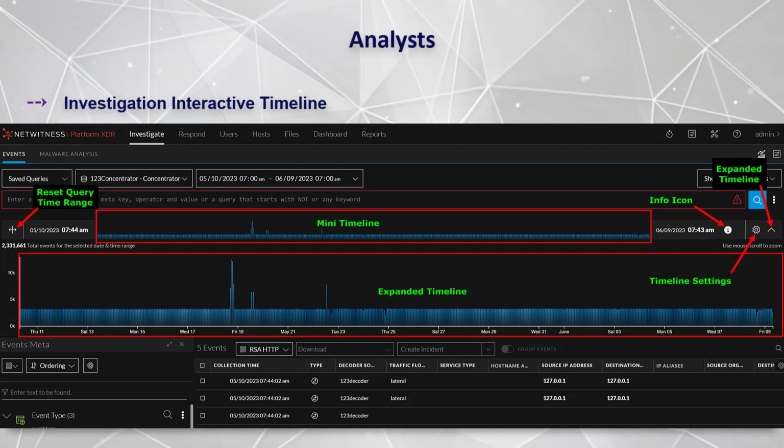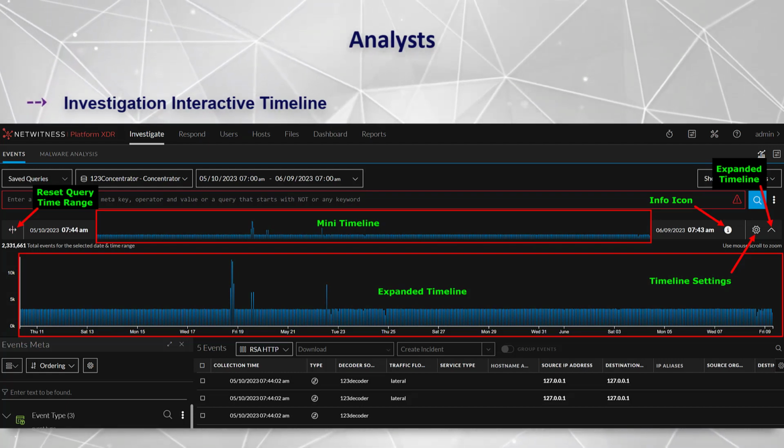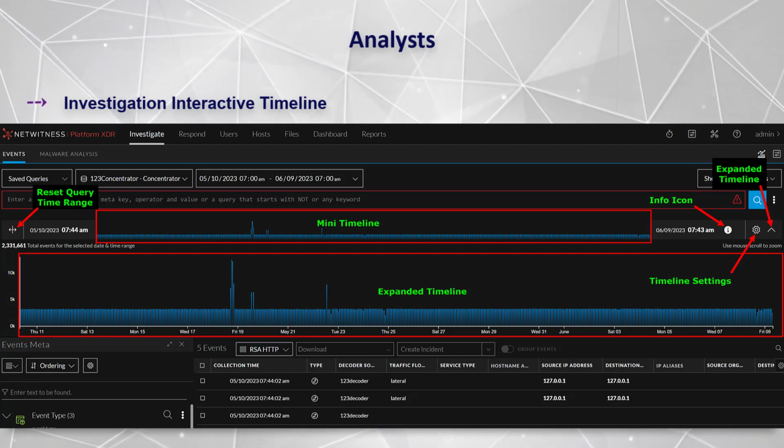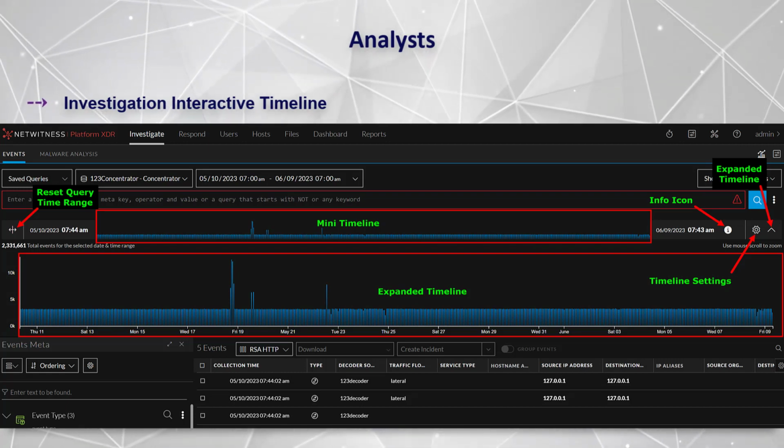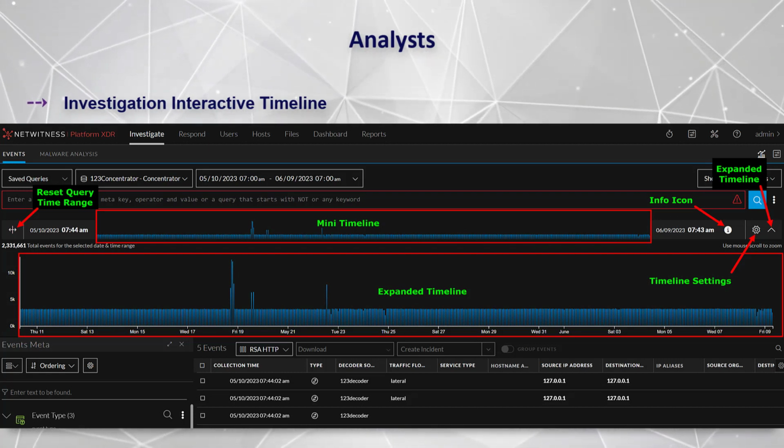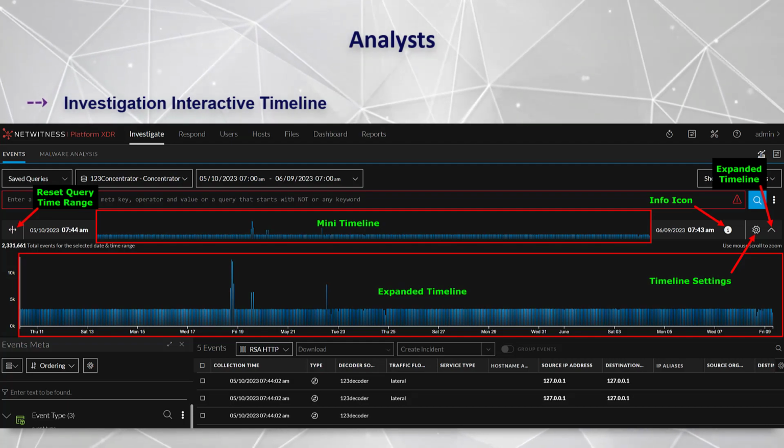With the enhanced timeline, analysts can now expand the timeline, zoom into the interested zone in the timeline, change the axis settings, or reset the query to the original requested form.